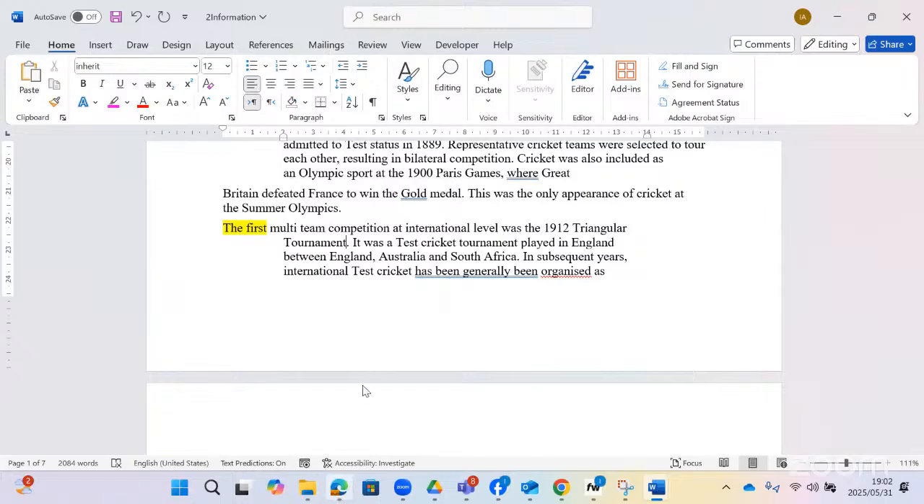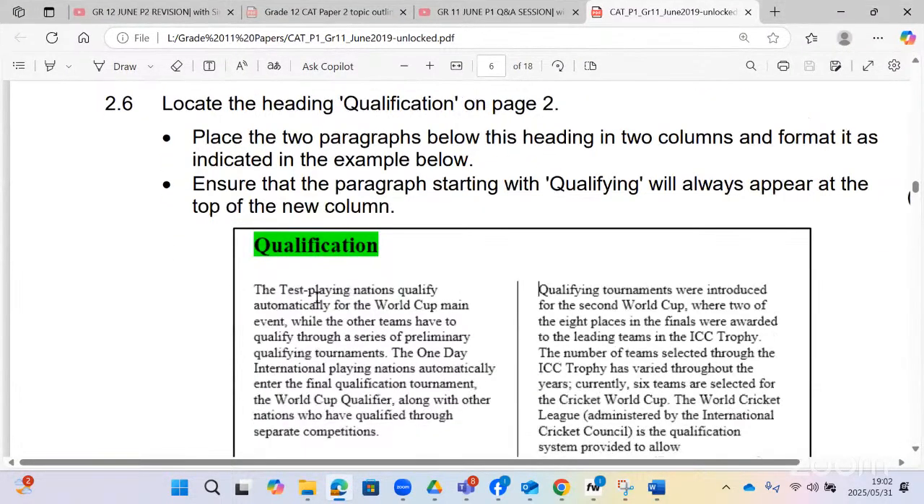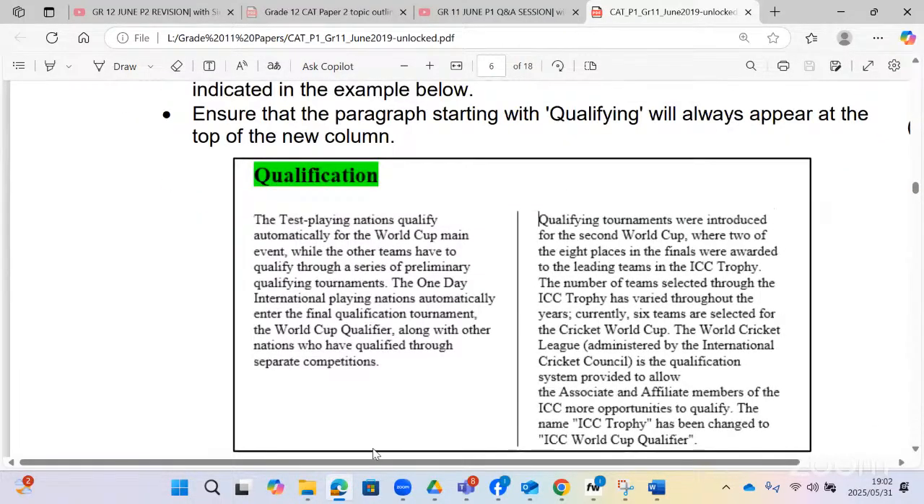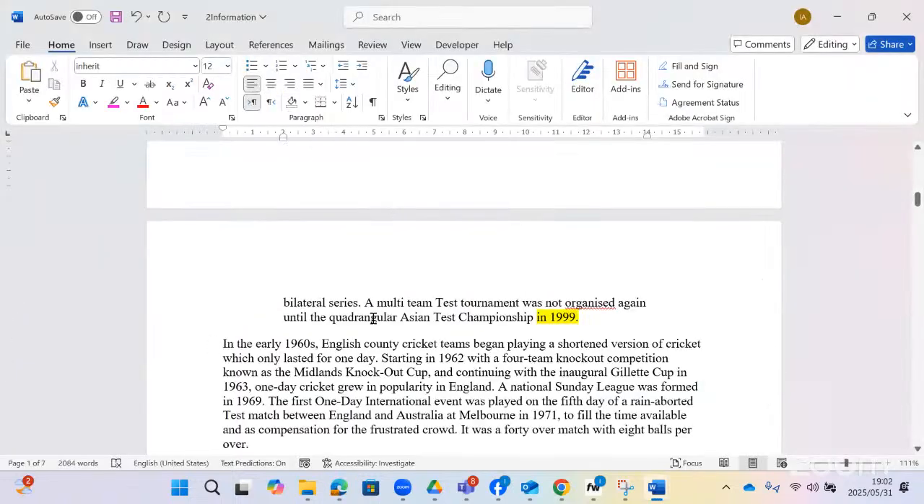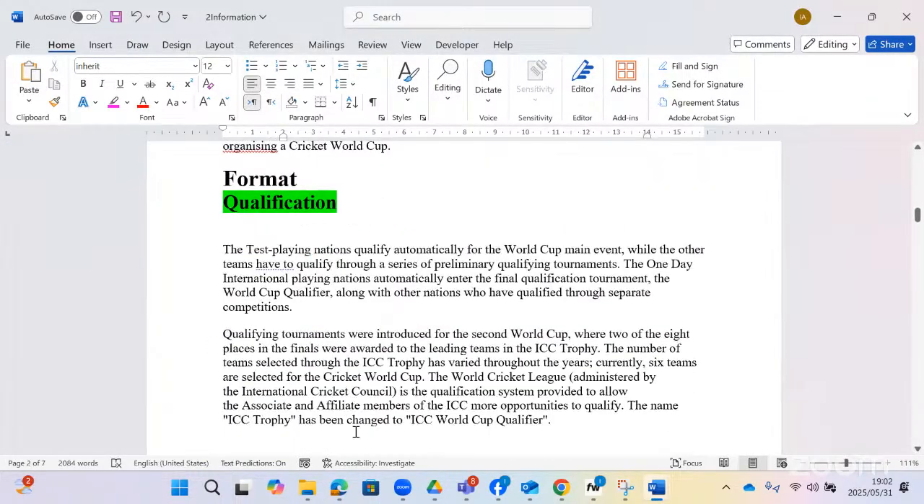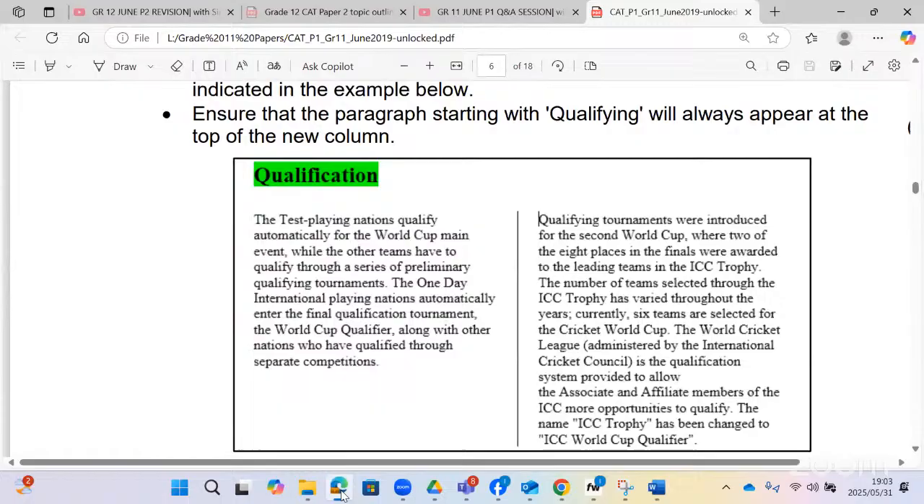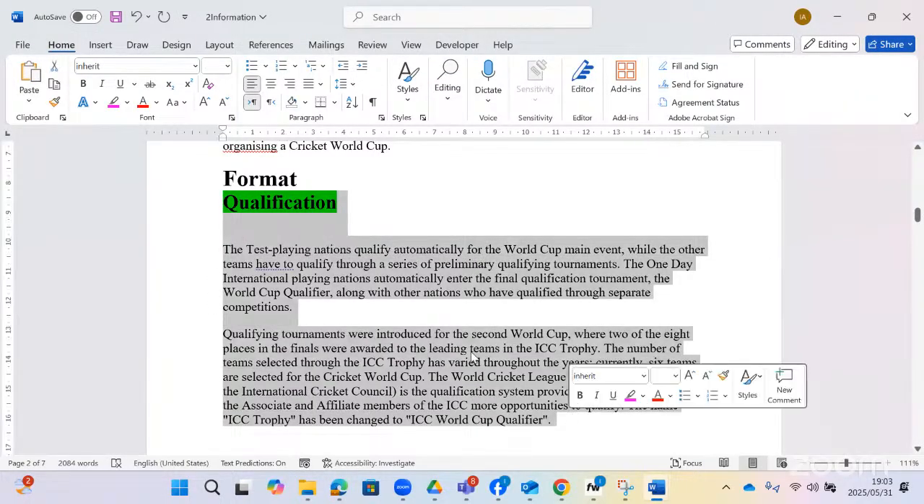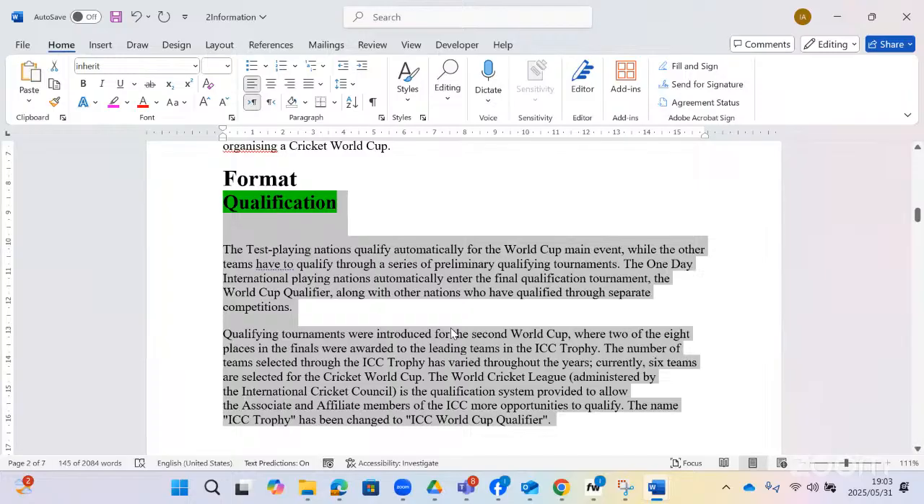Now, the next question. Locate the heading qualifications on page 2. Place this into 2 columns, and then ensure that the qualification will always appear on top of the new page. The line should be between. So we start with that one from qualifications up to this part.